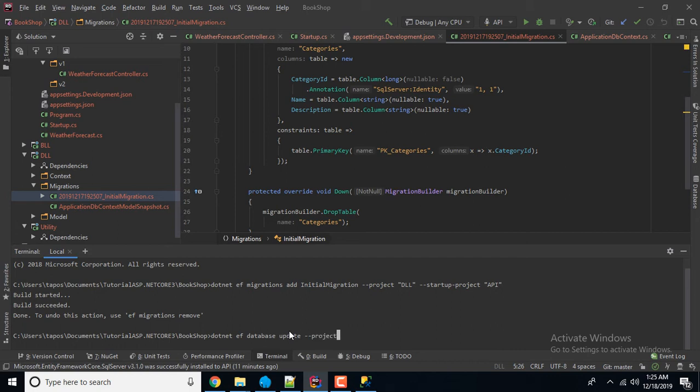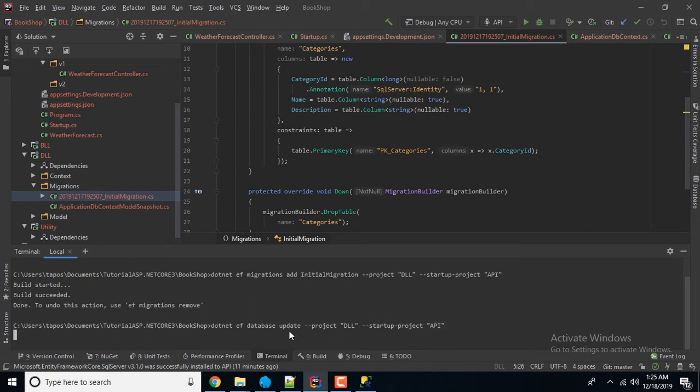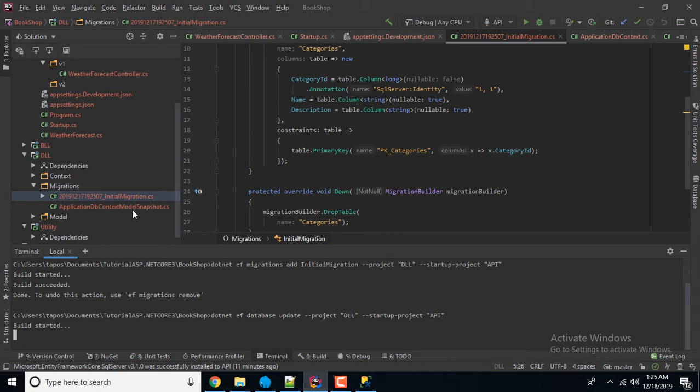project DLL, startup project API. This command runs the migration in the database.